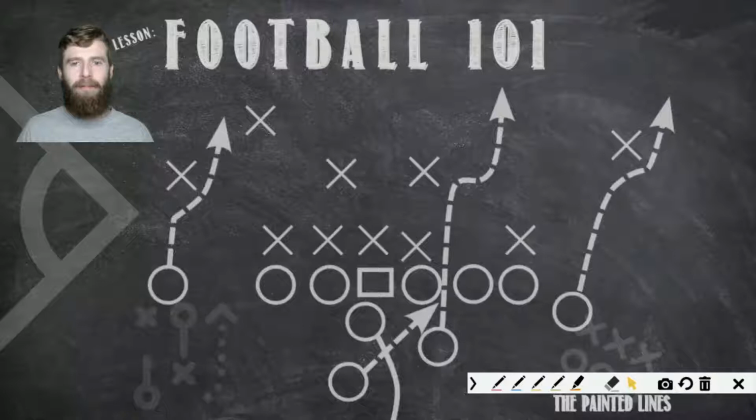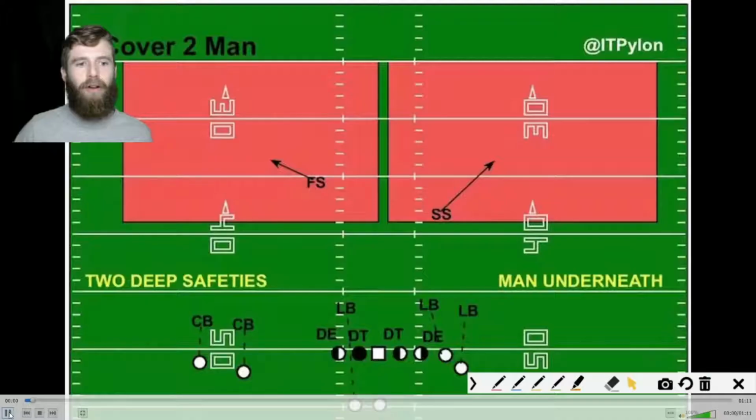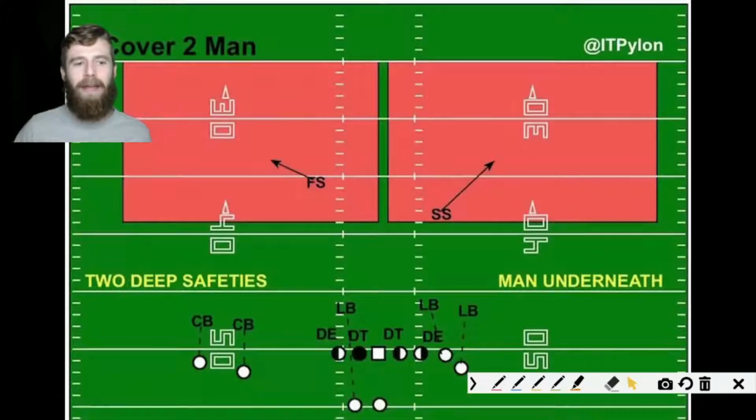Today we're going to be covering both Cover 2 and Cover 1 man coverages. Now last week we covered Cover 2 zone, and so if you missed that video, be sure and check it out because we're going to be comparing some of the techniques between Cover 2 zone and Cover 2 man. So let's start off by looking at Cover 2 man.